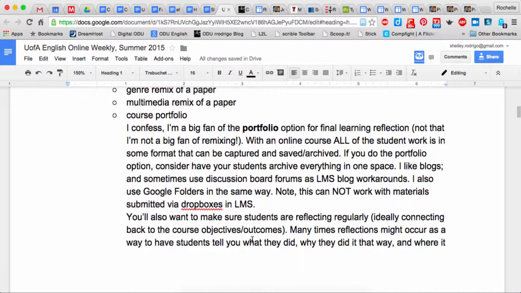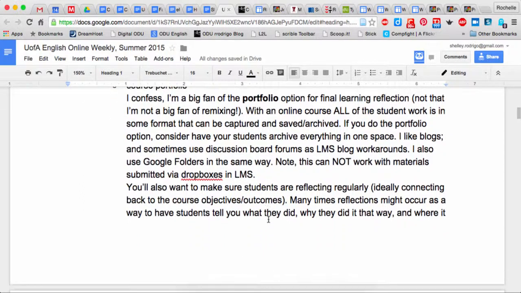But what is fun about course portfolios and online courses is that all of your student work is in some format that they can save. It can be captured and saved or archived. So if you do a portfolio, consider having your students archive everything in one space. I'm a big fan of blogs, and if you're teaching in a learning management system like Desire to Learn, you can use discussion forums as blogs. I also use Google folders in the same way. Please note, though, that this cannot work with materials that are submitted through Dropboxes in the LMSs.